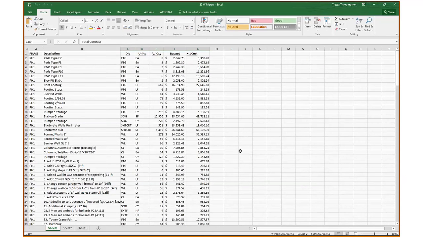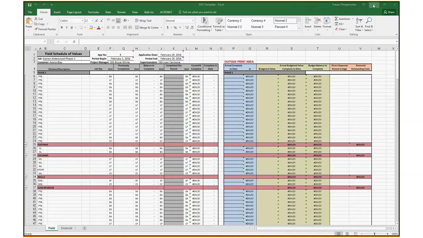Once this data is created and received by the accounts receivable, that person will then enter the data into the template. So this field schedule of values is the first sheet in the workbook, and this is a sheet that both the project manager and the superintendent can get access to through SharePoint in the job file. If you have questions about where that is, please ask.